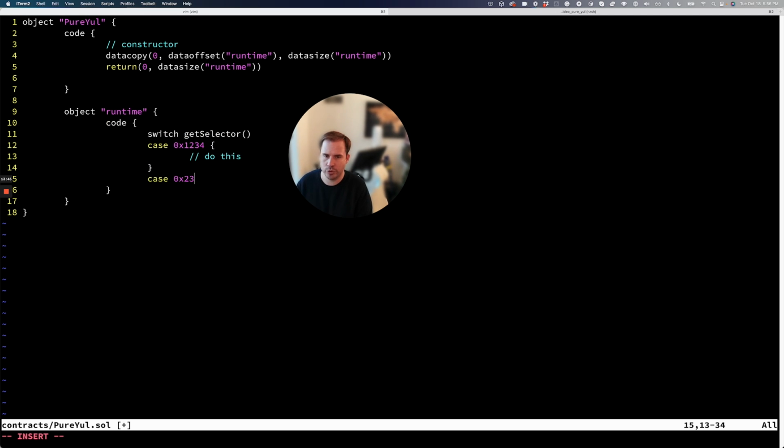Was it equal to 2, 3, 4, 5? Then do this, and so on. Okay? So it's just a case statement that switches like that. In normal programming languages, it'll actually keep running through the cases, even though it found a match. In Yul, this is not the case. Once it found a case, it runs that and it stops.